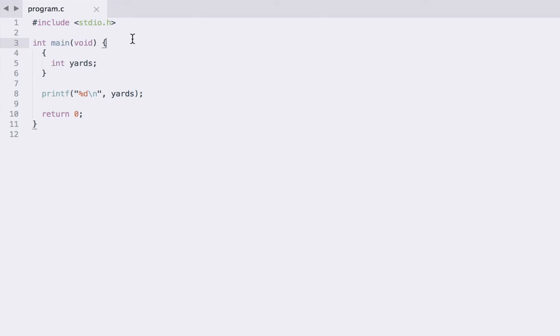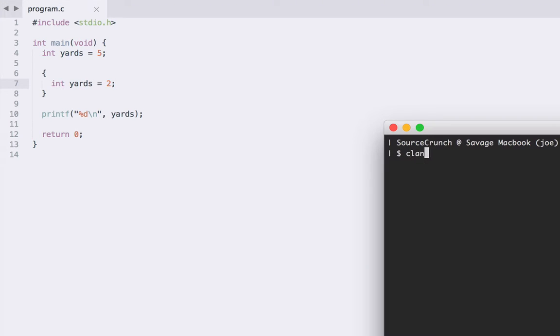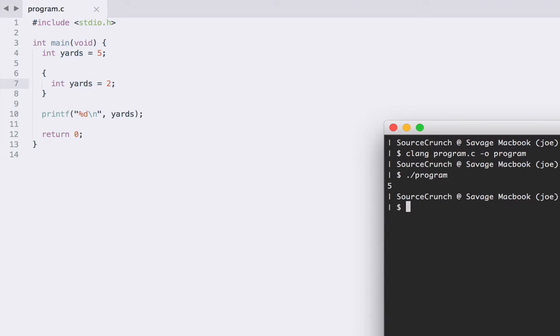Similarly, if we define a variable called yards up here, and let's say we initialize this one to 5 and we initialize this one to 2, and well, try and take a guess at which one's going to get output, of course it's going to be the variable with the value 5, because actually at this point we cannot reference this variable. It's in a nested scope which we've exited out of. And so again, if we try and compile this and we run it, then we'll see that of course 5 is outputted instead of 2.